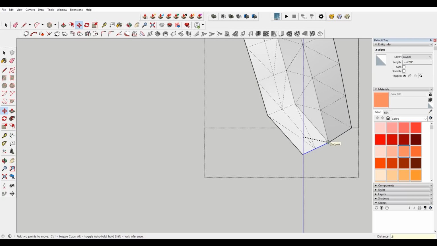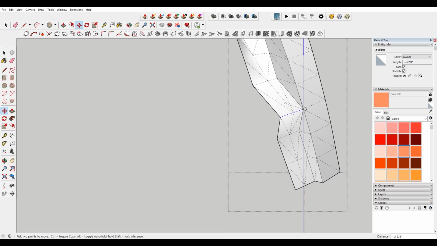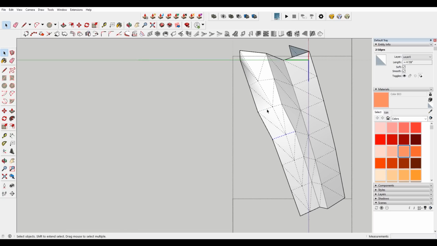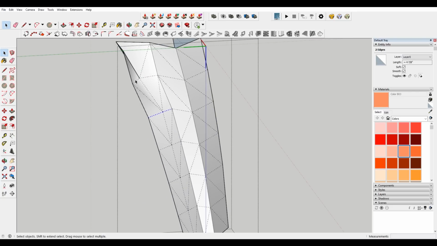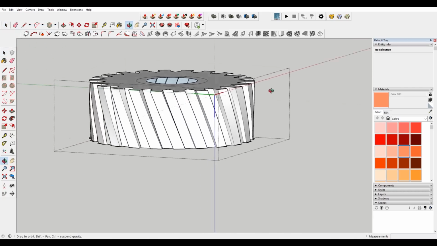So, let's do like 2 inches here, maybe. 1.75. 1.5. 1.25. 1. 0.75. So if we turn hidden geometry on, it should look a little bit better.